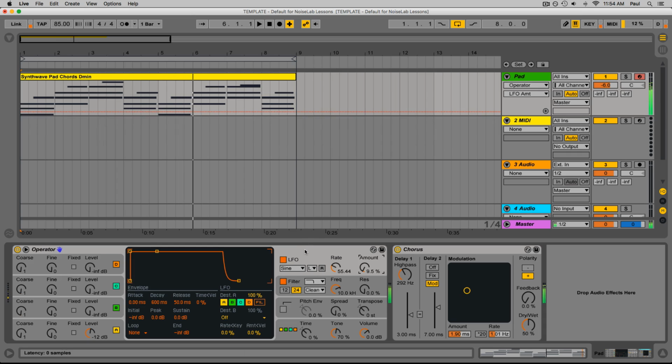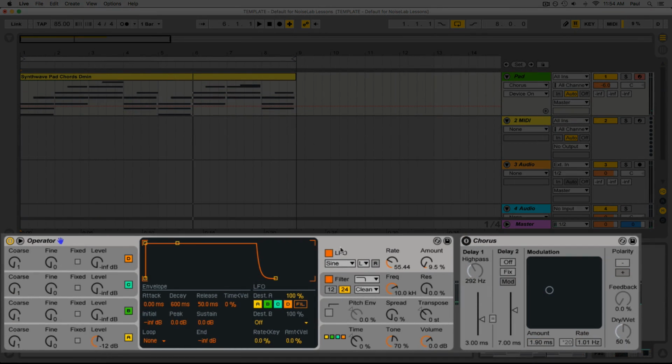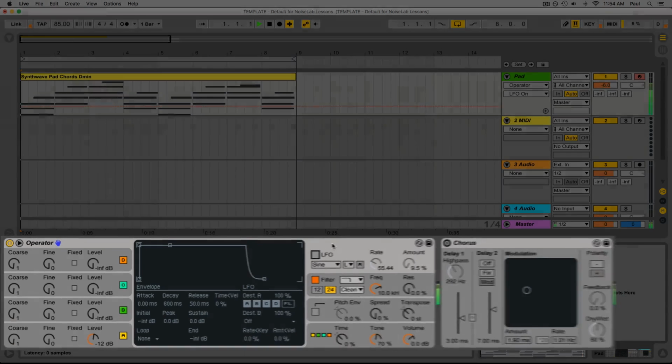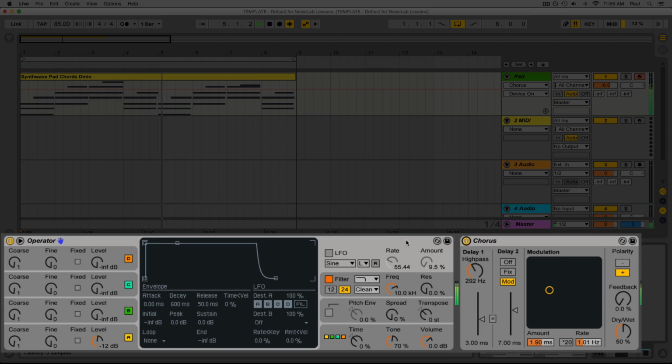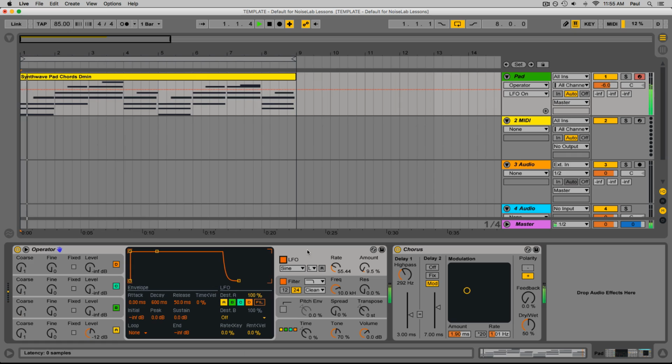So let's kind of A-B this. Let's turn off the chorus. Let's turn off the LFO. Let's just see what we started with. Not a bad sound, but very mono, very cold, very digital sounding. The chorus is going to thicken it up, add a little stereo width. And then the LFO is going to add that little bit of pitch drift. Give us this really nice analog flavor of a sound. I'm liking the way that sounds.